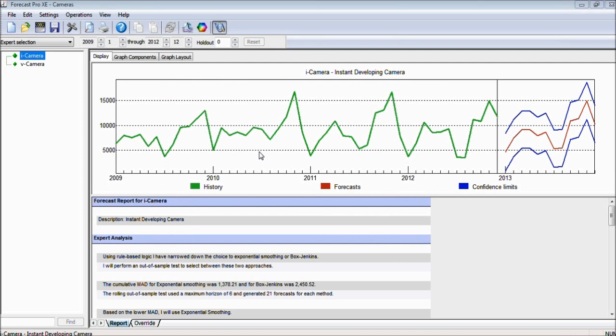Okay, so what's happened? Well, one thing is Forecast Pro XE has gone ahead and generated a forecast. So we have the first item selected. It's our instant developing cameras. The green line is the historic demand. So we appear to have about 4 years worth of monthly data, and you can see our sales. To the right, we have a red line, that's the forecast, and we have these blue lines, which are the confidence limits, or the spread around the forecast.